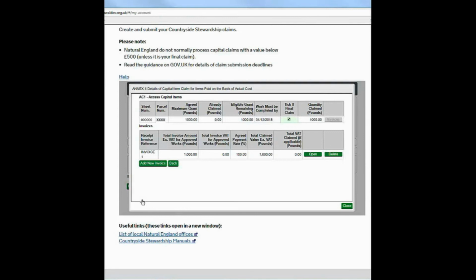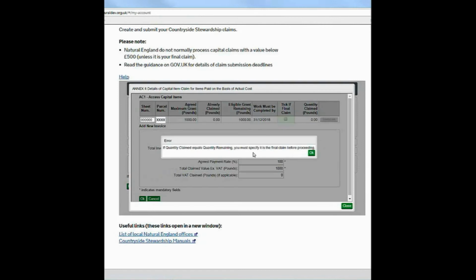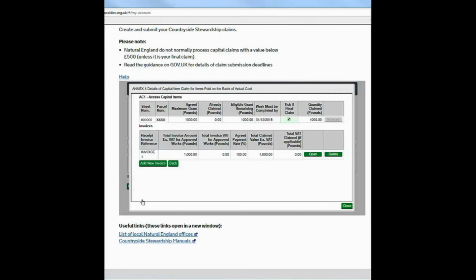If you are claiming the full amount of the quantity remaining to complete, you must tick the final claim box, otherwise you will receive an error message when you try to click OK. If you are not claiming the full amount of the quantity remaining to complete, but you will not be submitting any further claims for this item, you should tick the final claim box to confirm this. If you do tick the final claim box, any unclaimed amounts will be removed from your agreement once your claim has been submitted and paid, so you will not be able to submit any further claims for that particular item.